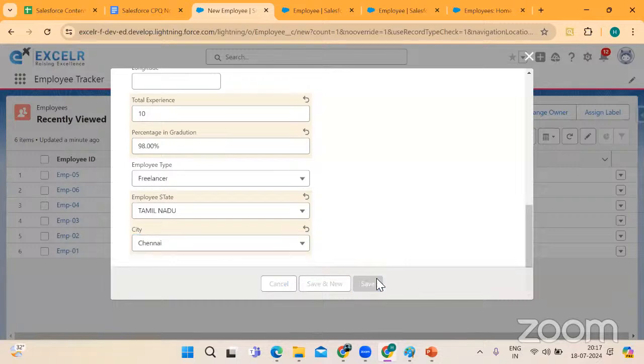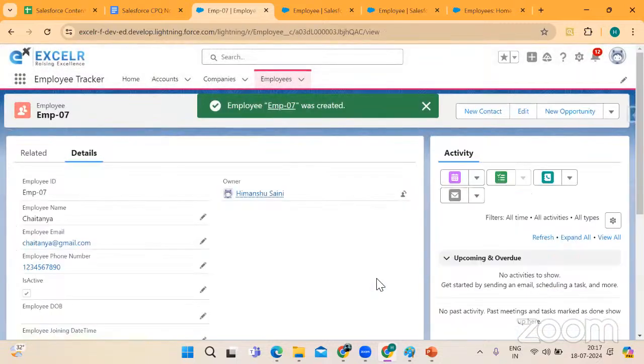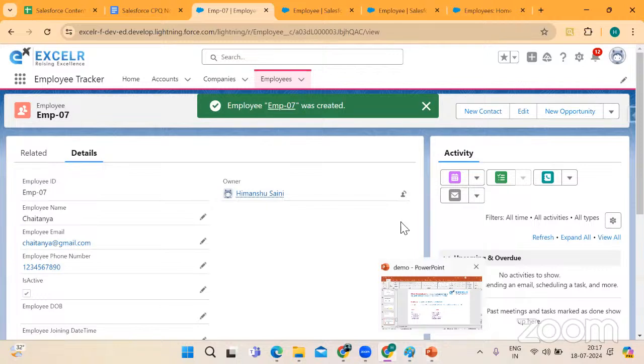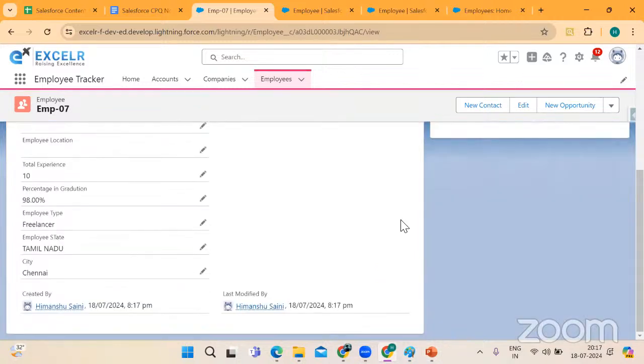Simple, click on the Save button. So guys, do you have any doubt in field dependency? What is field dependency? Got it. Okay, please delete a field.